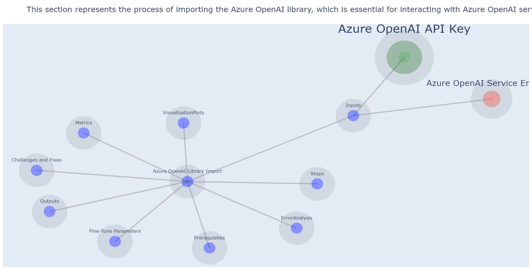This input is the API key that grants access to the Azure OpenAI service. It's akin to a password that allows your application to use the service. You'd typically obtain this key from the Azure portal when setting up your Azure OpenAI resource.